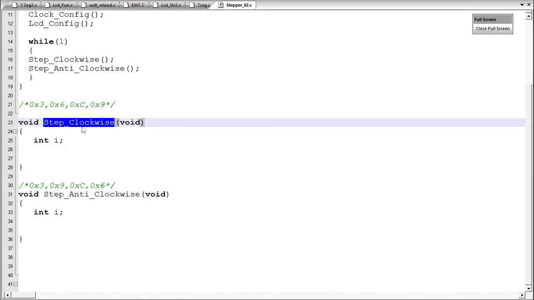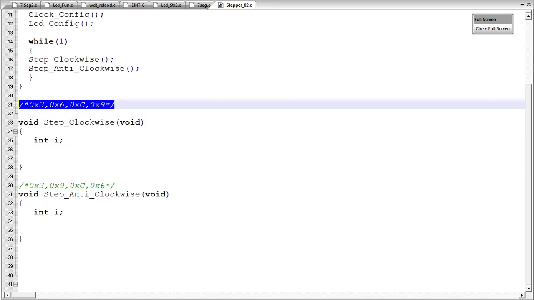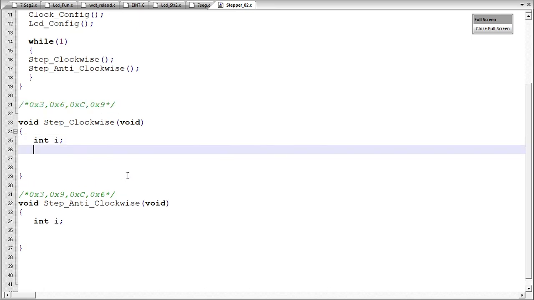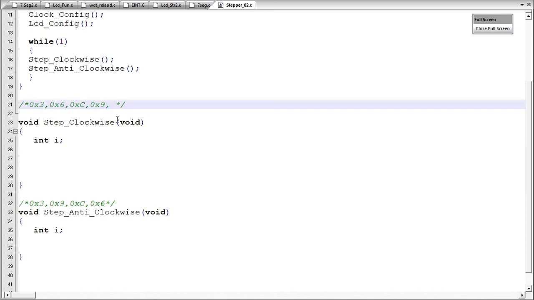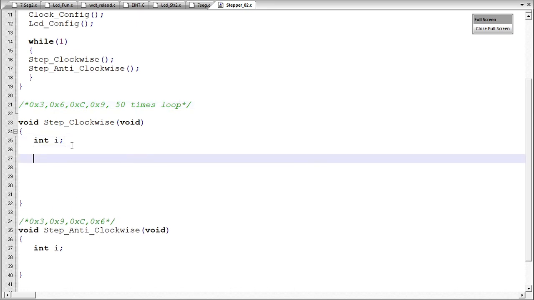So to go with step clockwise, you need to know the pattern. The pattern we have to follow is 3, 6, C and 9. We have to follow this pattern to rotate the step angle. And then I need to go for 50 times, and you must also know the 50 times loop. So we have to keep a 50 times loop to rotate 360 degrees. Okay, so now what I'll do here, I'll keep a for loop. For i equal to 0, i less than 50, then i plus plus.